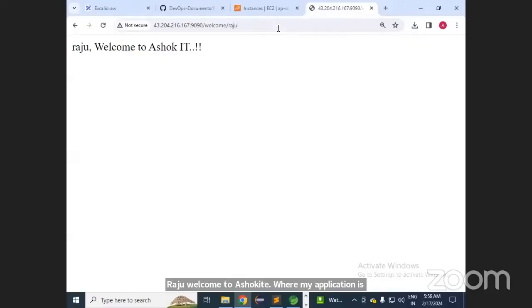Inside the container. Now, anybody can access my application with that public URL. You can type in your mobile that URL, public IP colon 9090/welcome/your name. Then that REST API will give the response. So that is my Spring Boot REST API, which is executing in the Docker container.